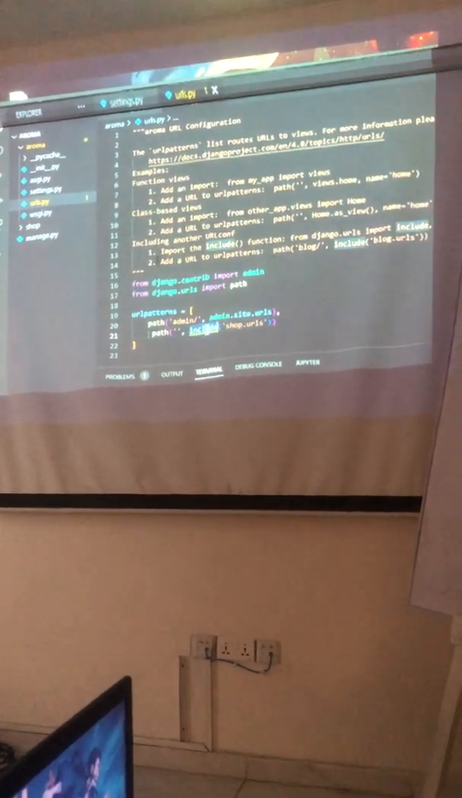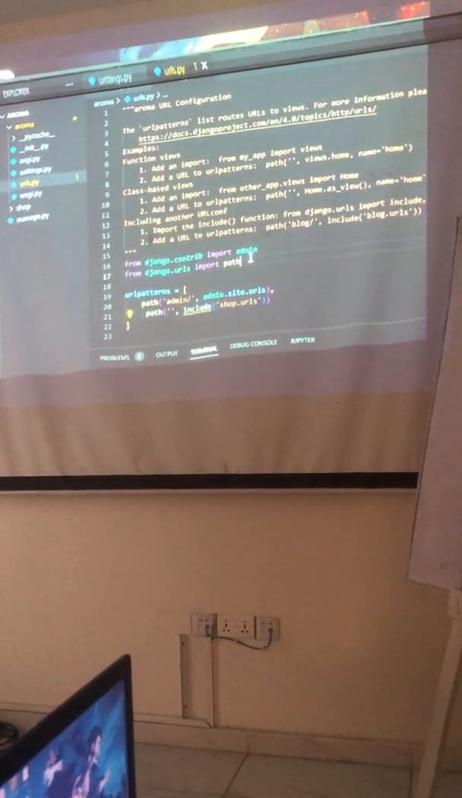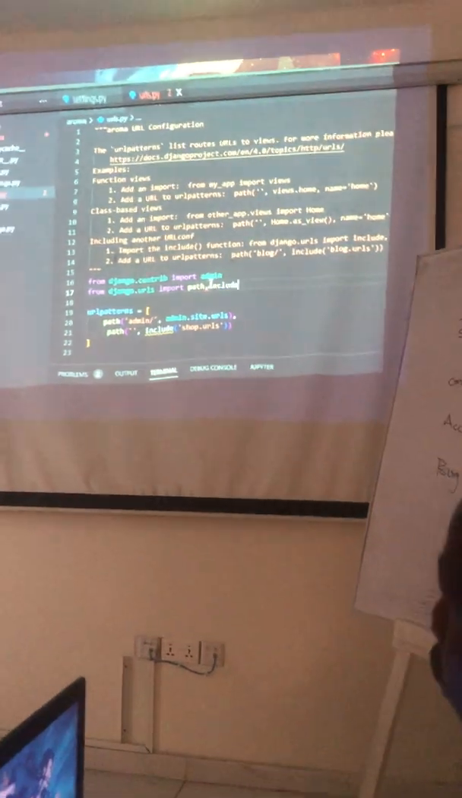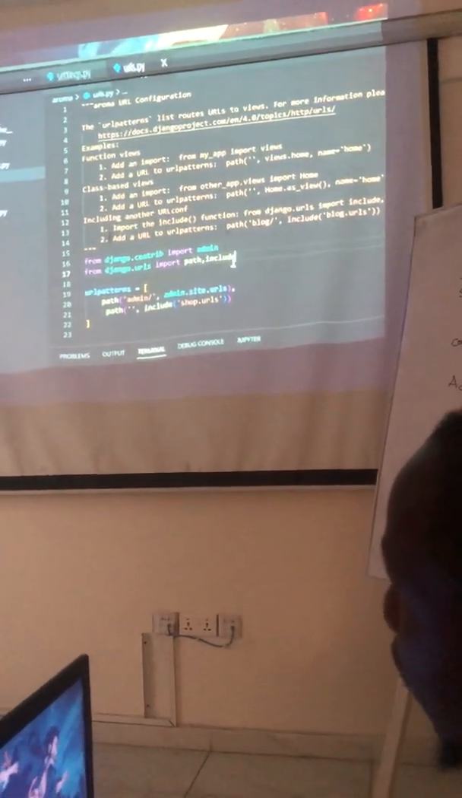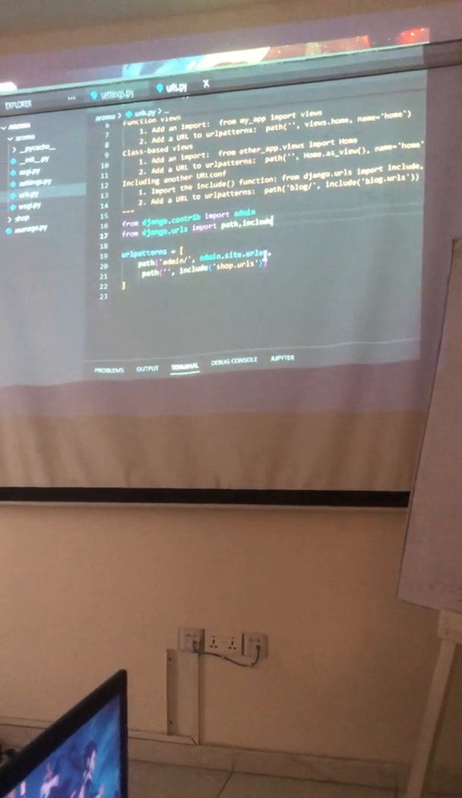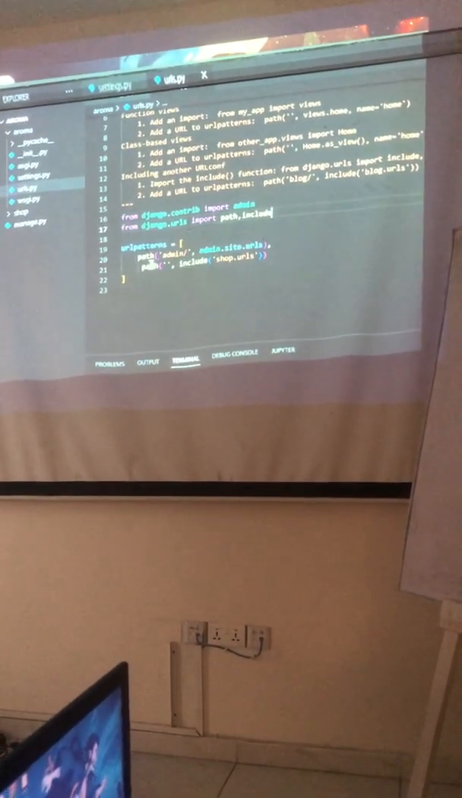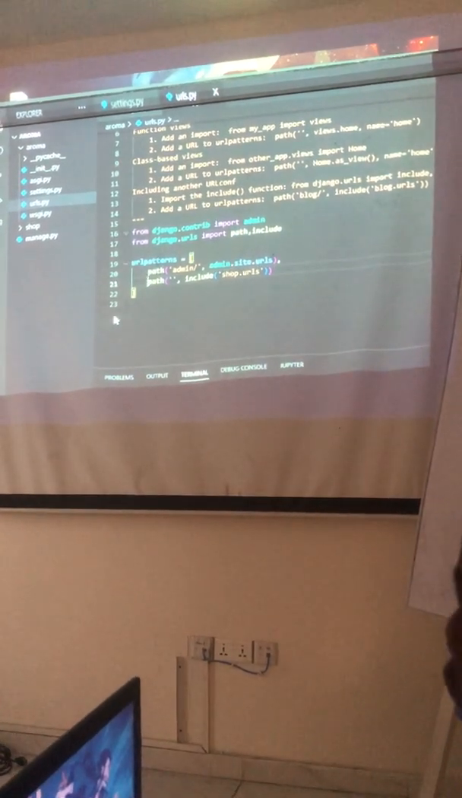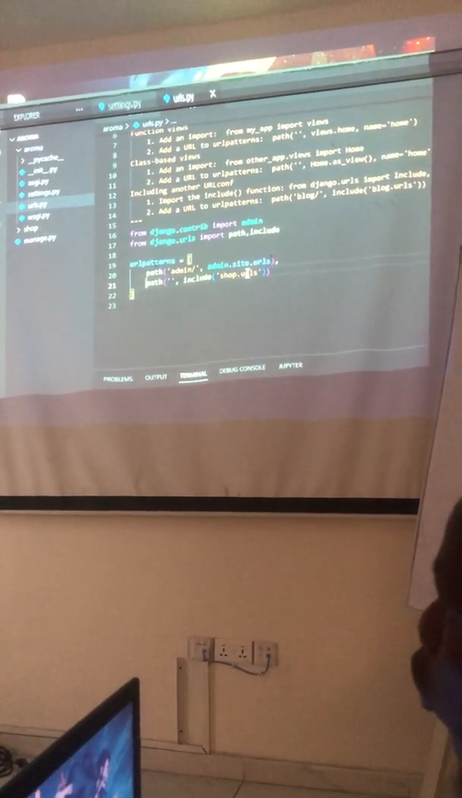Now inside this one, I'll import this URL. So I'll import the include. To import the include, all I need to do is path, because it's inside the same file. So I need to import it from this side. I'm done. All I'm saying is that anytime you want to see the base URL for this shop, you need to go inside shop.urls.